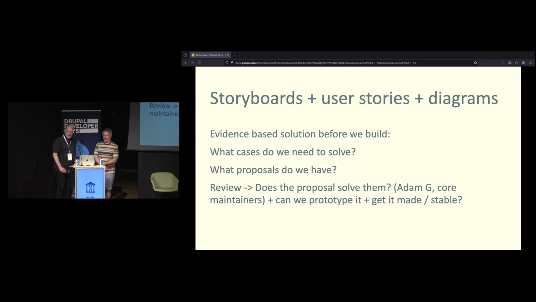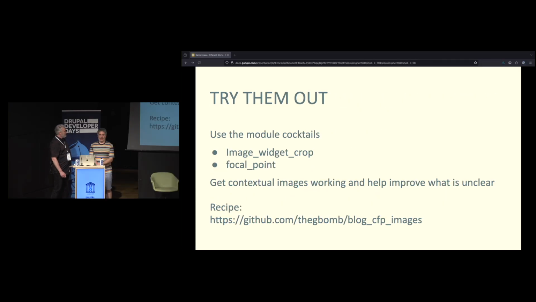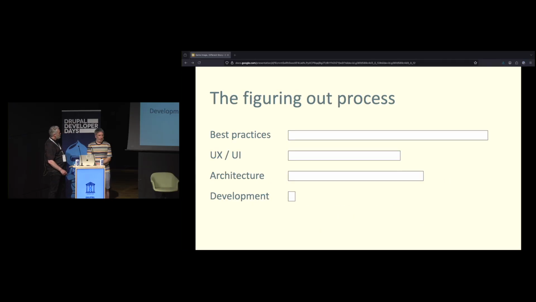Please, we'd rather have better ideas that could actually come to fruition rather than just picking this because we've chosen it. Because, dude, we know nothing. But also, the stuff that we've got, try them out. The image widget crop and the focal point modules, play with them. I've built a recipe for the focal point stuff, so feel free to download that and have a play and see if there are other workflows that it fixes. I've only tested it out with image crop and alt text and also the decorative image stuff, but I'm sure there's other stuff that could be good.